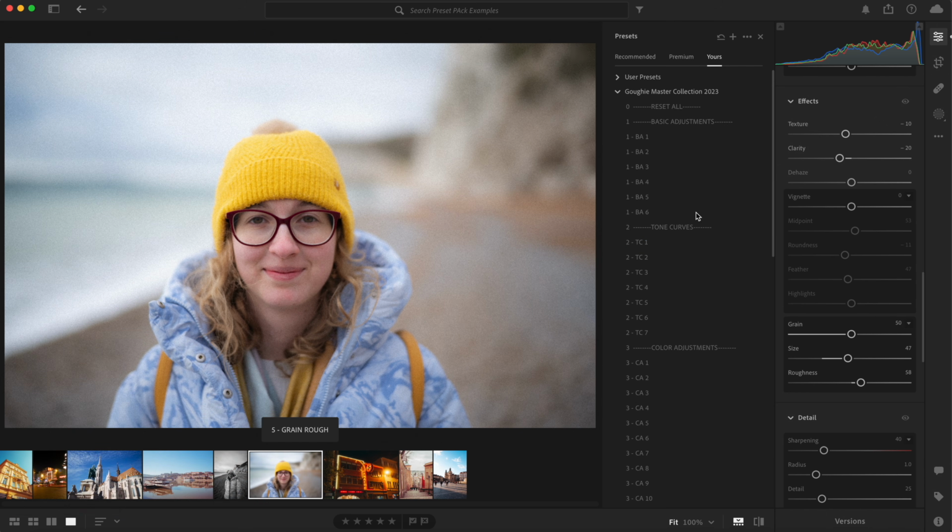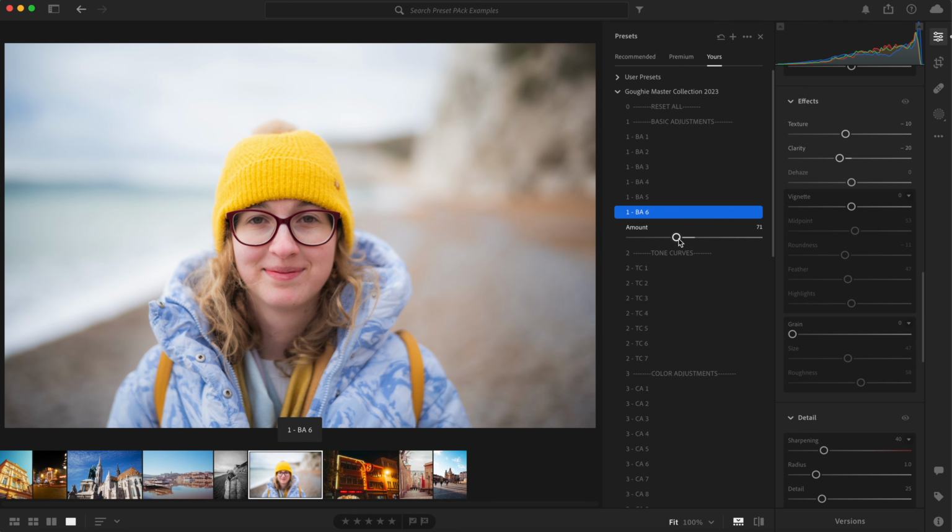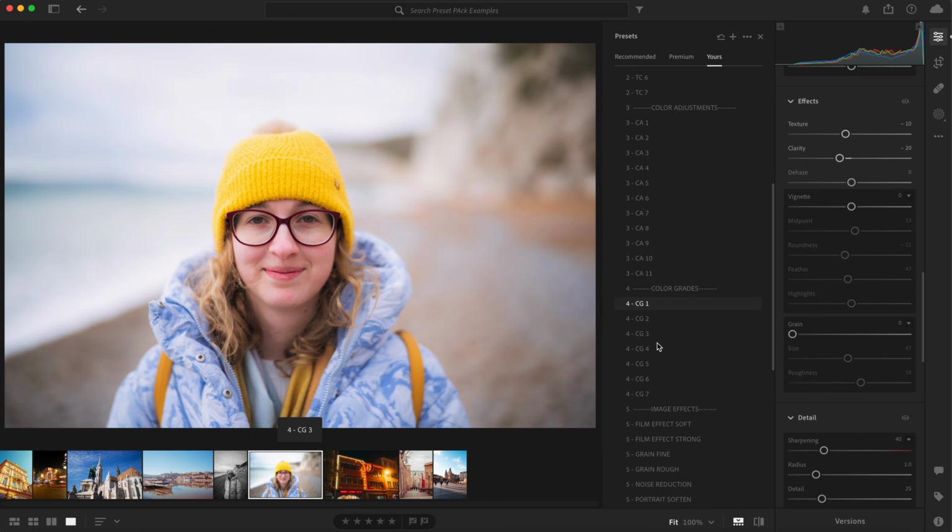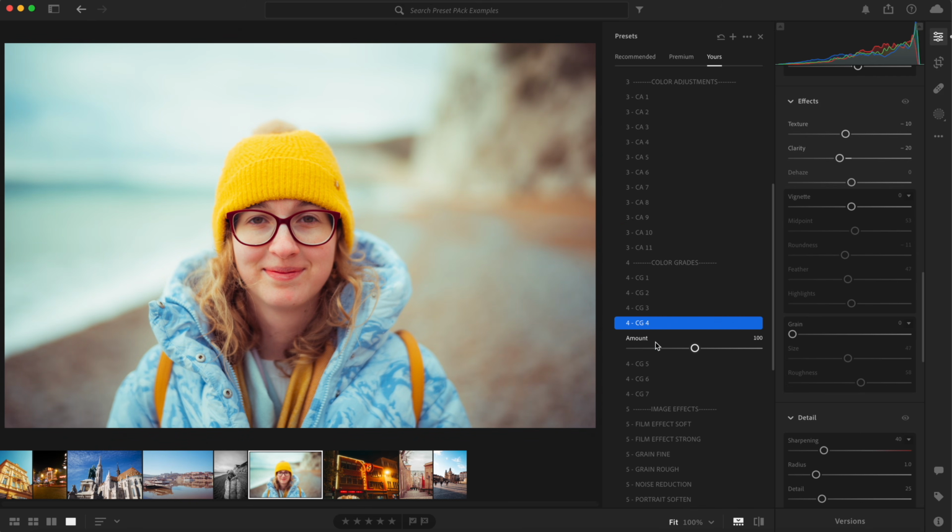So again, what we're going to do is have a quick run down this. I'm going to go with basic adjustment 6, probably just a little bit too strong. Curve 1, I think, but again, way too strong. So we're going to make this quite subtle. And I really like color grade 4. It's one of my favorites here.